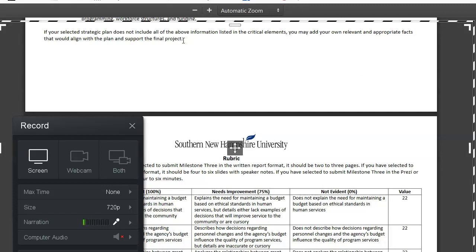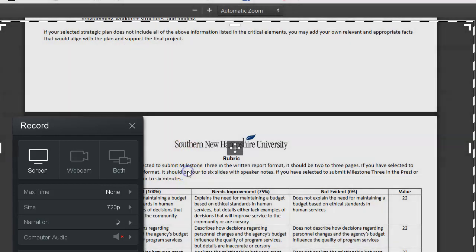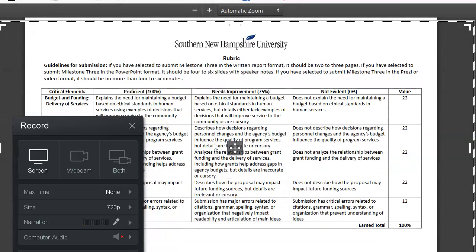Now, I want to point something out here before we jump into the rubric. Your strategic plan will not include all the elements you need for this assignment. It absolutely will not. Okay, so you are going to have to go out and find additional information, and we're going to talk about that. We're going to talk about how you do it and where you get it.